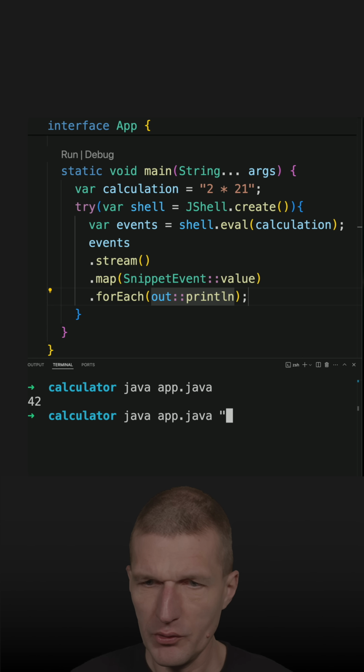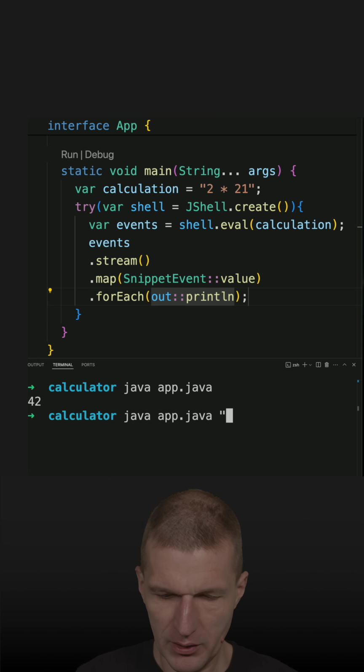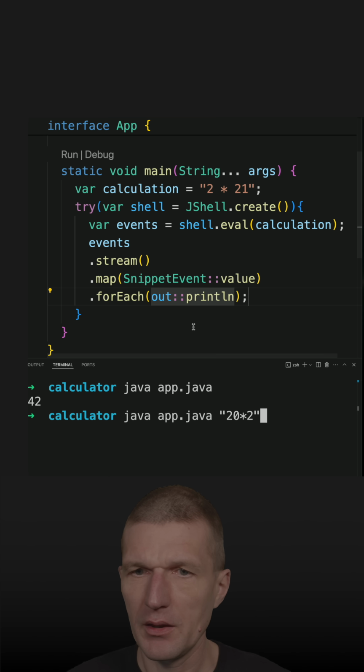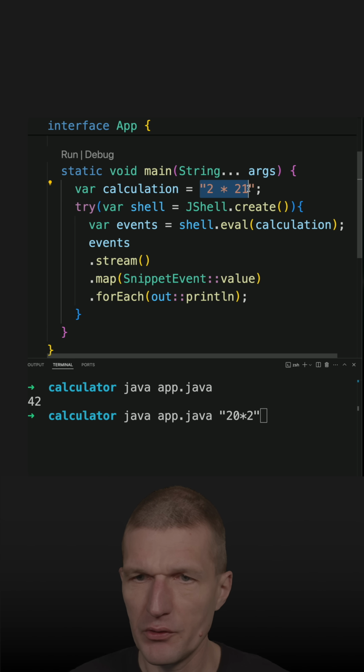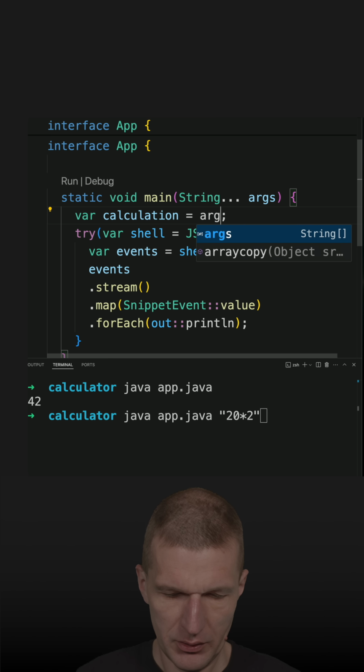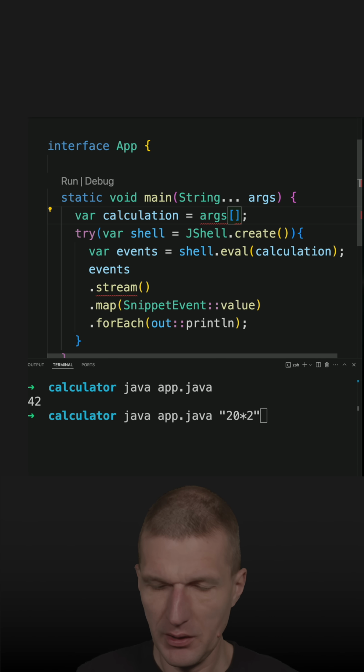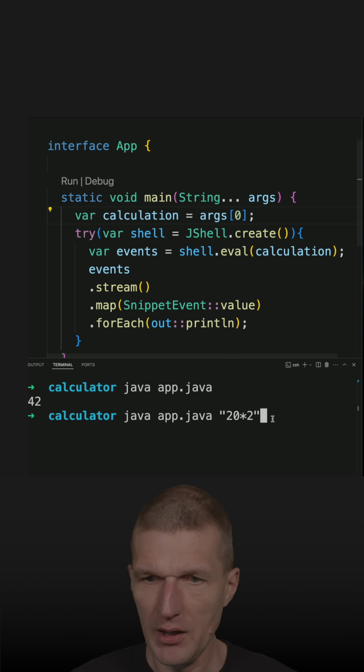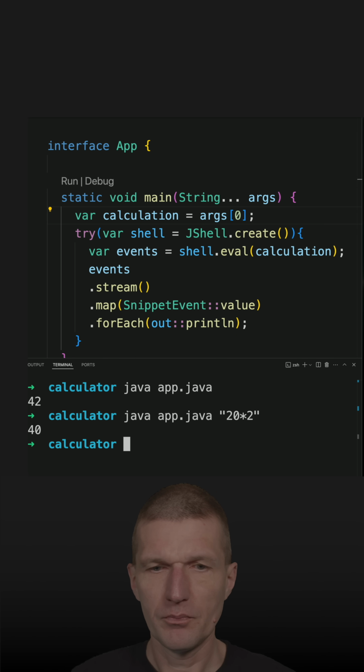And what should be possible is something like this. So now let's do 20 multiplied by 2. And I could use here the first parameter instead, args, so add some interactivity. And with that, should also work. And it does.